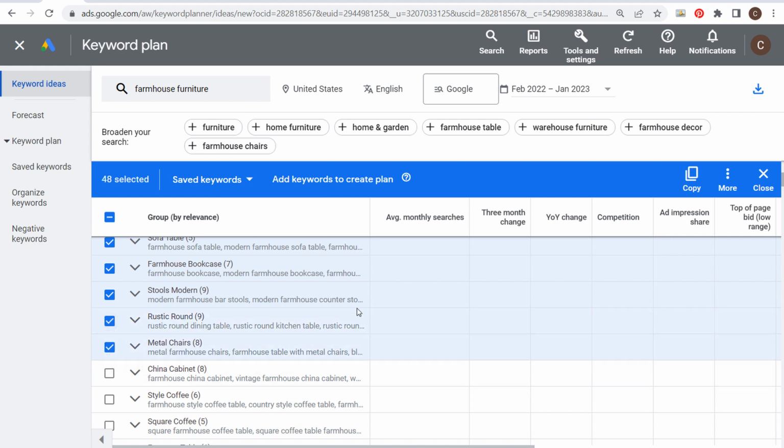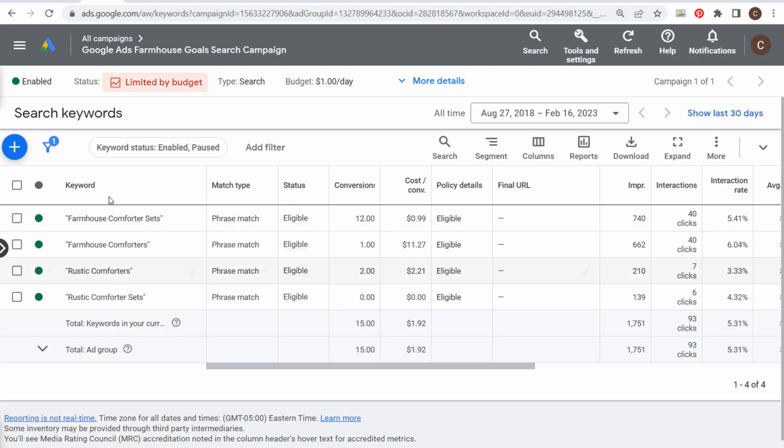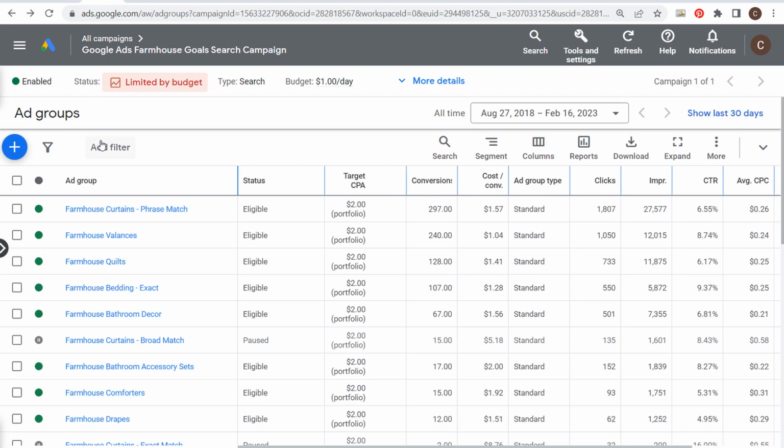Two things you can do with these different ad groups. Number one, create all of your different ad groups for your campaign the same way that I did here, having your keywords already grouped together, targeting those phrase match keywords, creating relevant ads using relevant landing pages.